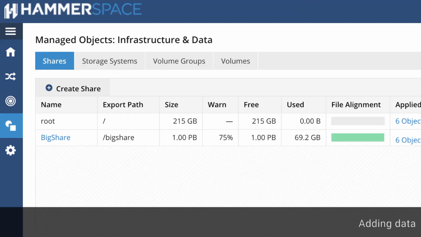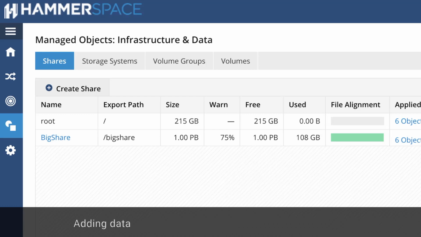Now we're going to generate some data using a program that we have running in the background. You can see under the used column that capacity in the system is growing. We have sped up the process for the sake of this video.